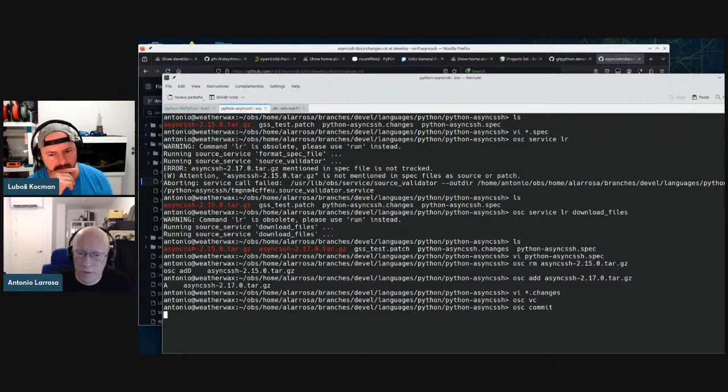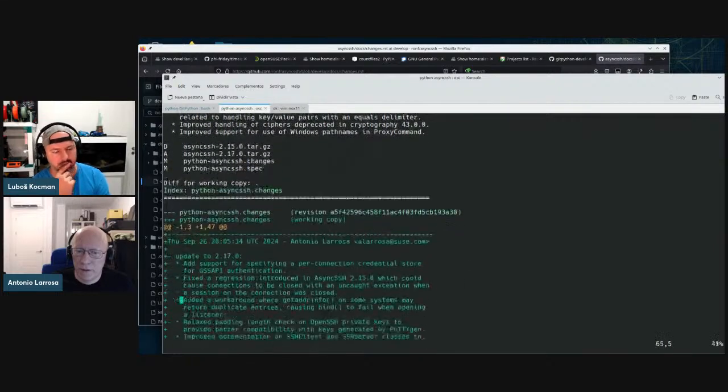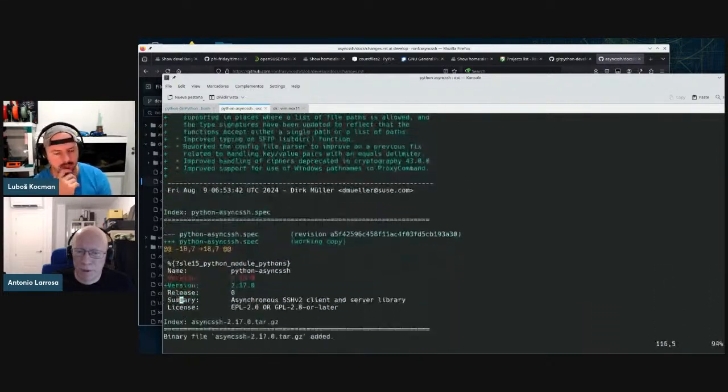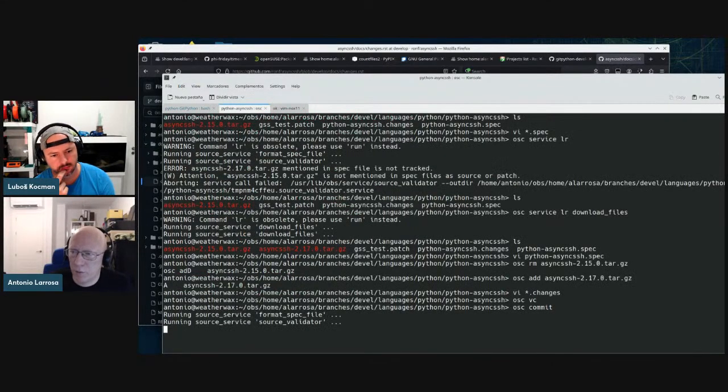I will commit so that it's built in OBS. We can see here the differences. In these cases, it's good to check that we are not submitting some debug line or some test that we did or something. It's okay, so let's commit.